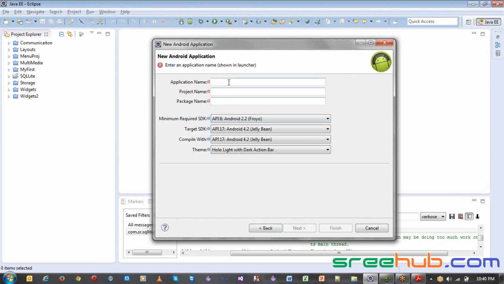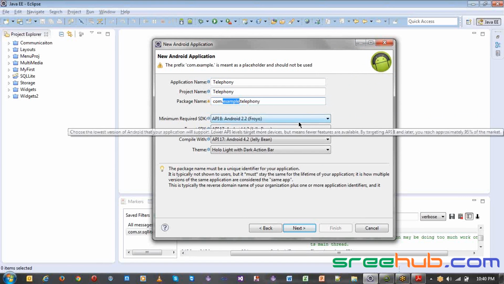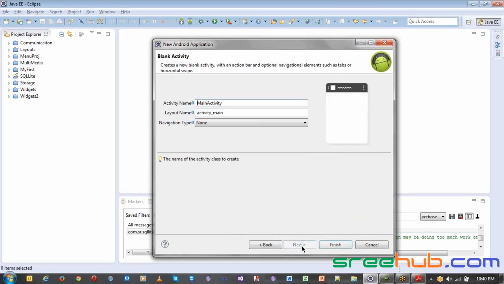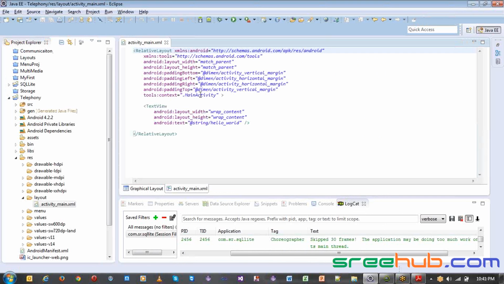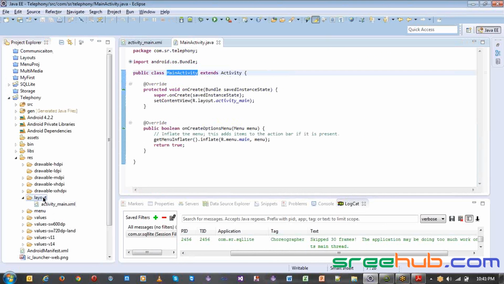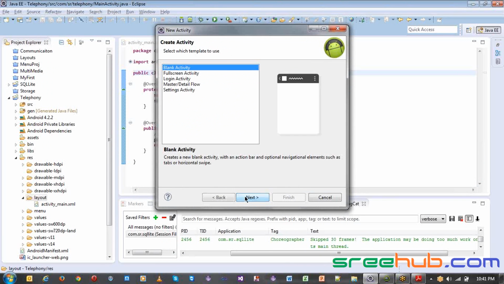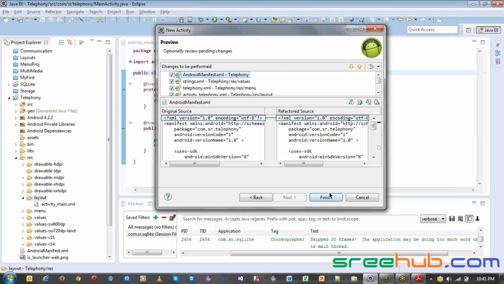So let me create next, and let's say I'm going to call it telephony. Now this is the telephony API normally, right? So let me give the package name, next, next, and finish. So this is my main activity. Let me just create a new activity here, and let me call it telephony activity. Click on next and click on finish.